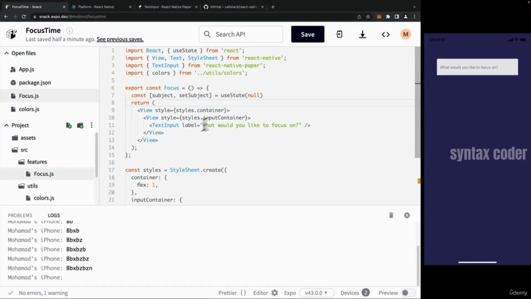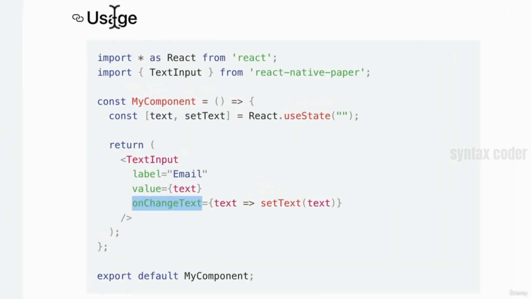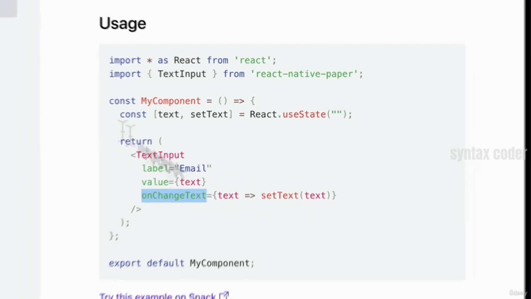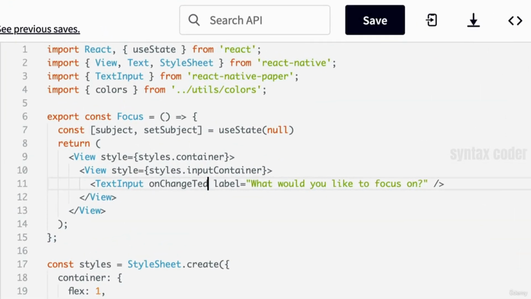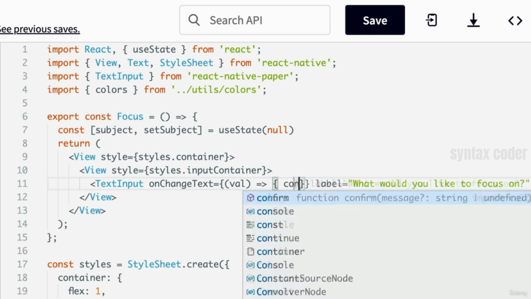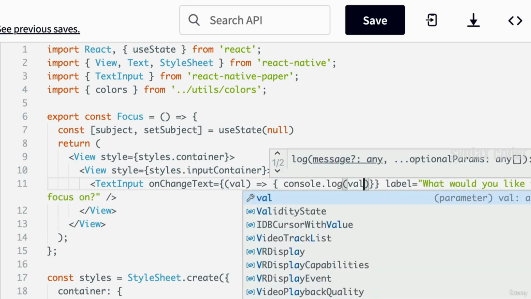And by doing this, what we can do now is say here text input, how would I go about this? Well, let's go look at the docs. If we look at the docs and we look at usage, we can see here that they have this onChangeText property that gives us the text as it changes. So if we go back over here and we say onChangeText, what we can see here is that this prop is equal to a function that has the value that is being input. And let's just go ahead and console.log that value.